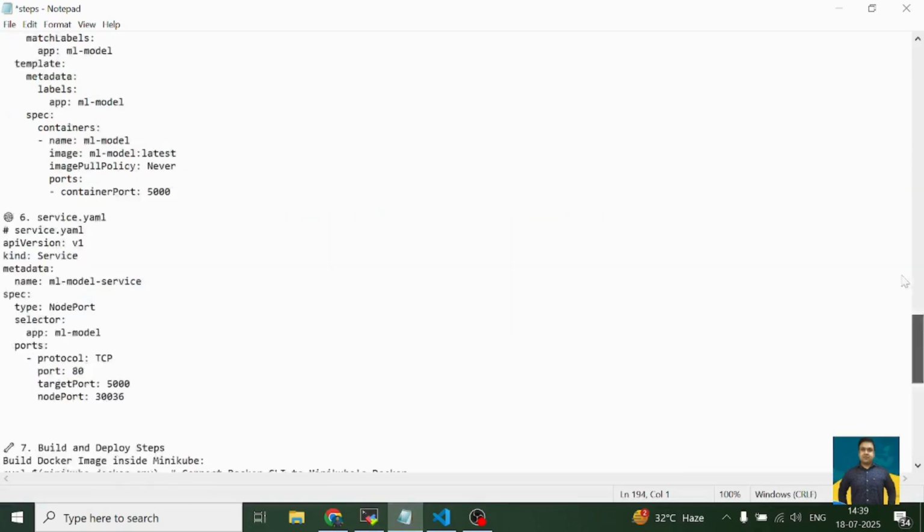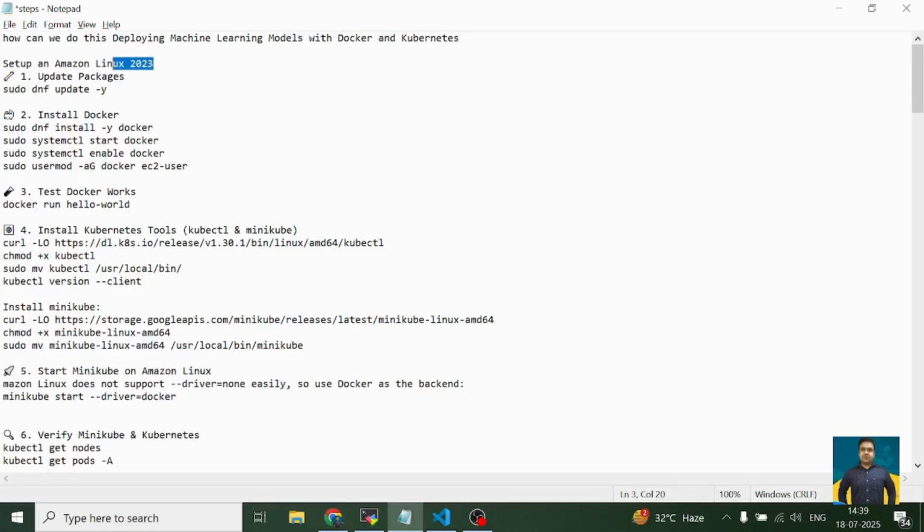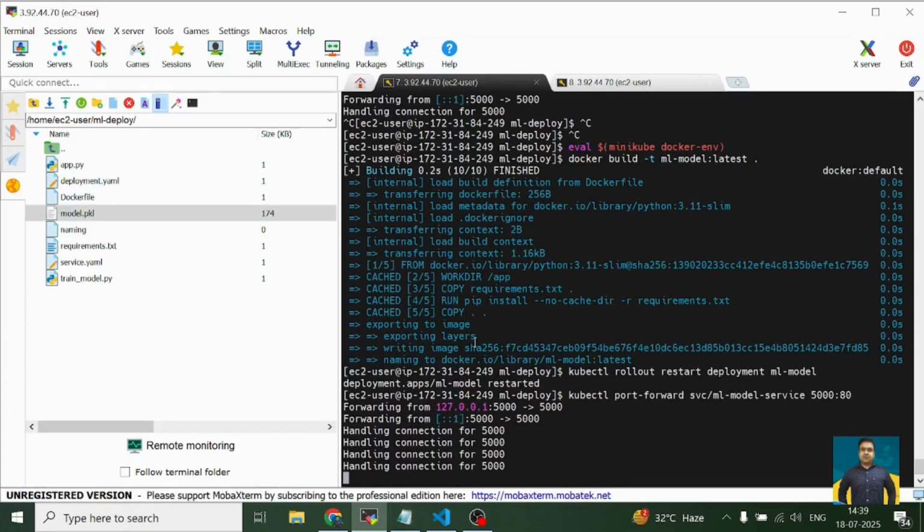The first thing that you have to do is create a Linux server on AWS, or even if you're using Microsoft Azure or GCP, you can easily create a Linux server. Once you're done with that, you can use MobaXterm for entering into the server. There is a PEM key which you generate, and then you log in to the server.